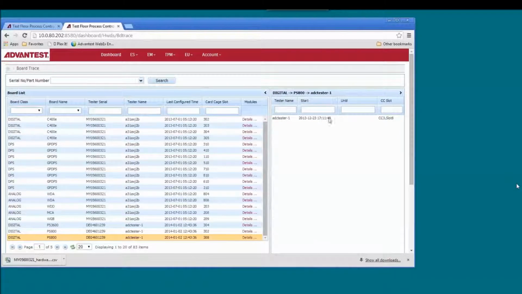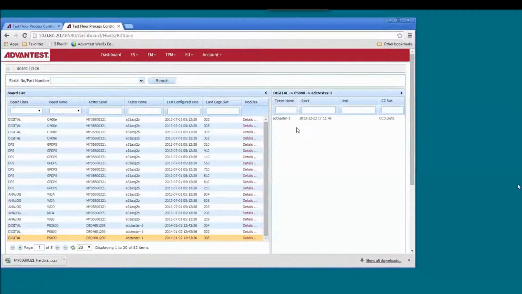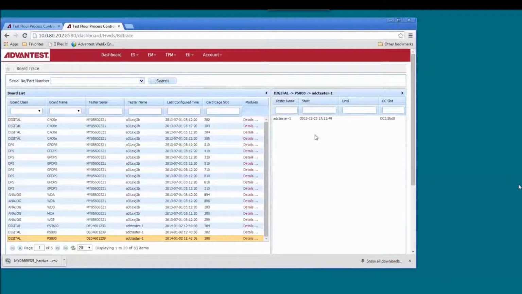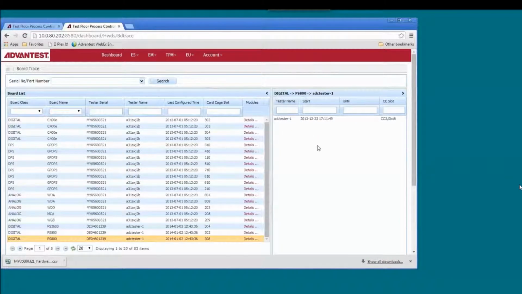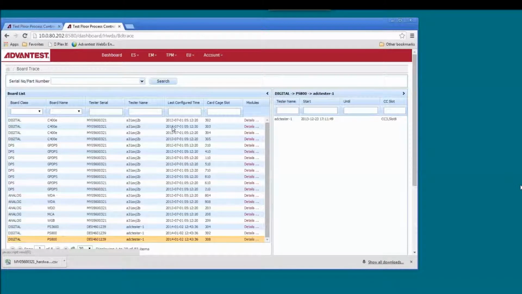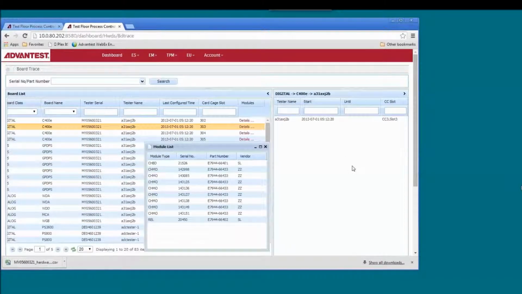If this card were not brand new in this tester, then you would see an entire history of what testers this card had been in and what the dates were, so that you could see when it had been in spares or when it had been in repair, for instance. And on any given card, you can also pull up the details of what is going on with that.